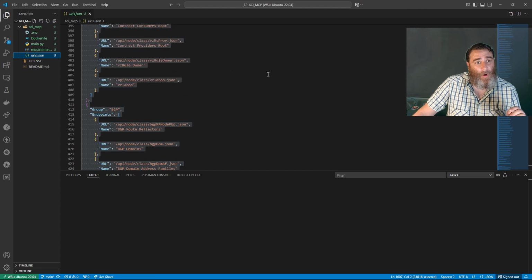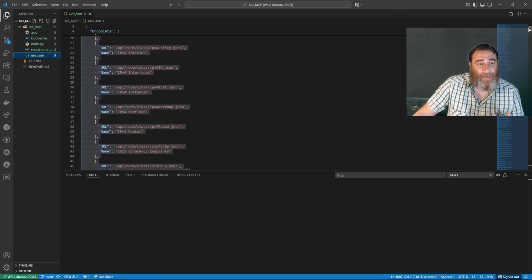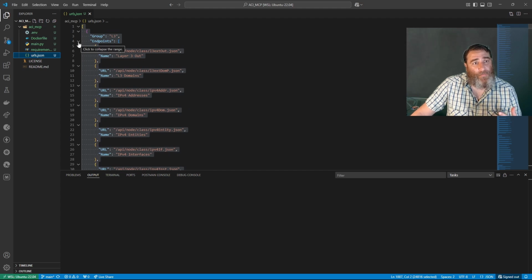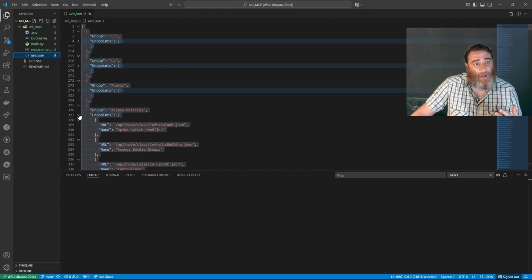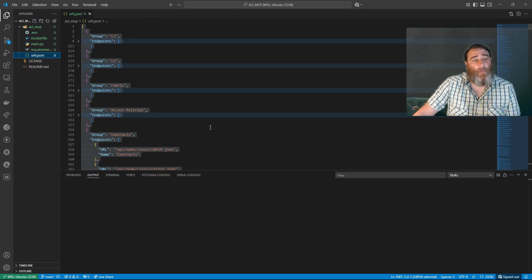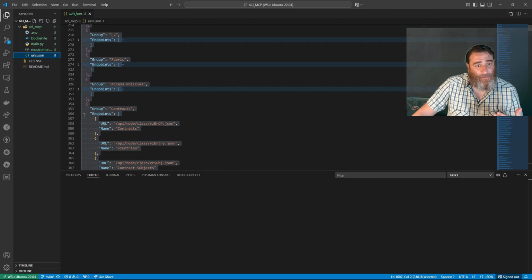Now, if I go to the code, I want to show you something else, right? So I have this list of URLs and the whole APIC, the entire thing is built on APIs. Everything you see, every object is a JSON file, ultimately. So what I've done is made groups. So here's the L3, L2 fabric, right, access policies. Now I've done this to reduce the number of tools the MCP has. So instead of having 250 tools and maybe even four times that for the CRUD activities, we have a couple layers of nesting. I've nested everything that's related to layer 2 or fabric or contracts or whatever together.